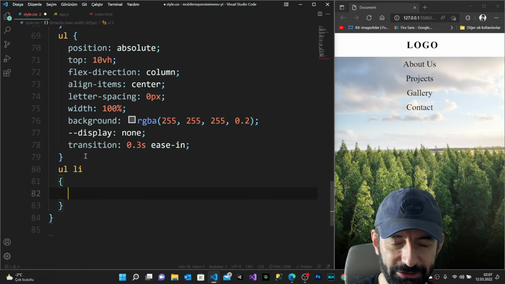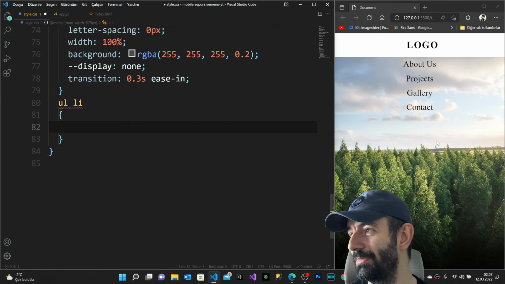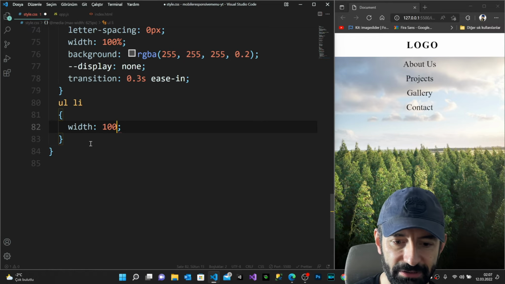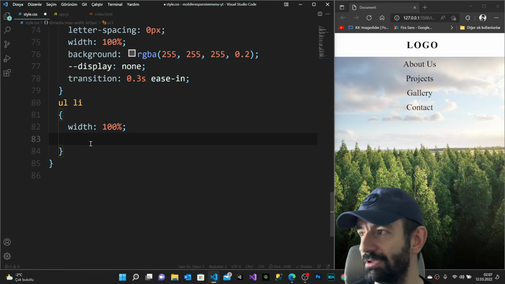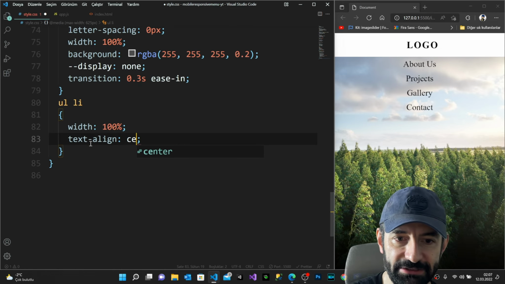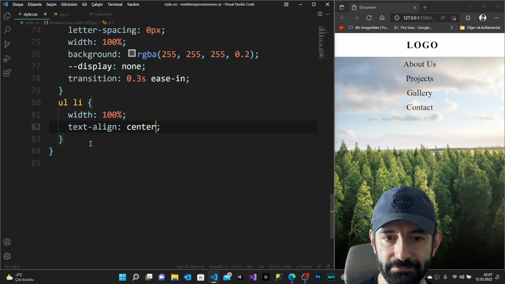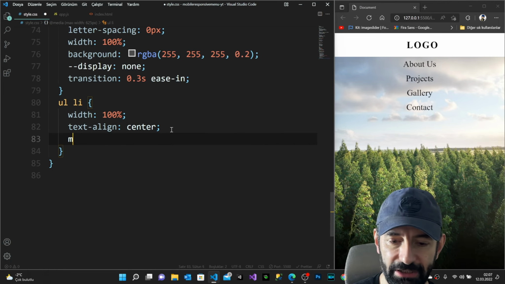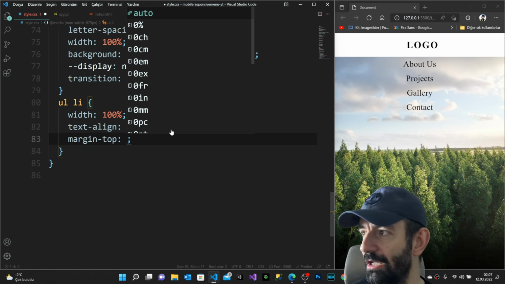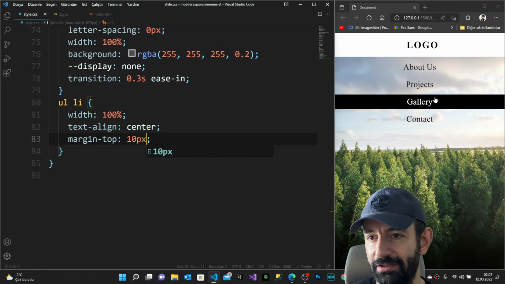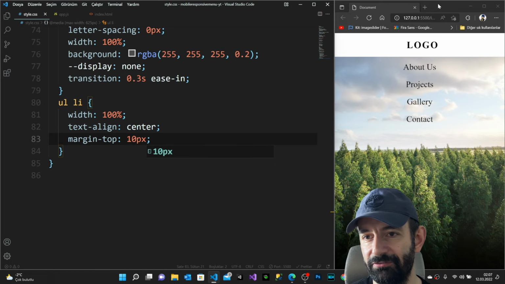We have a little job to do now. Just give the width of 100%. Text align center. And we give margin top. How much? 10 pixels. I'm gonna kind of separate. Okay, here is our mobile view menu.